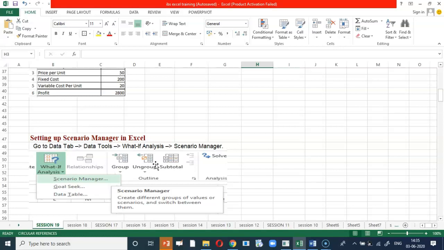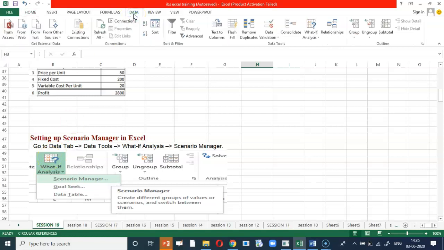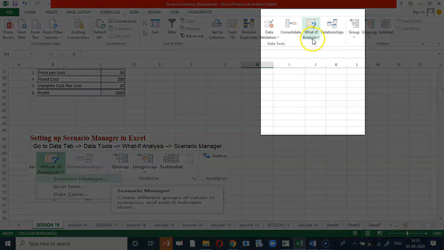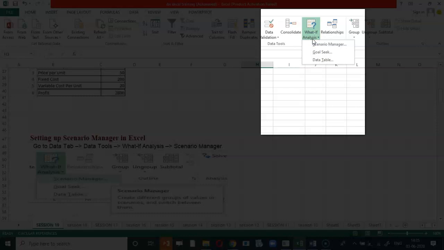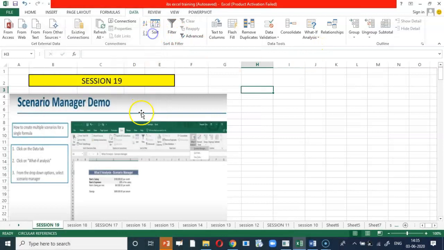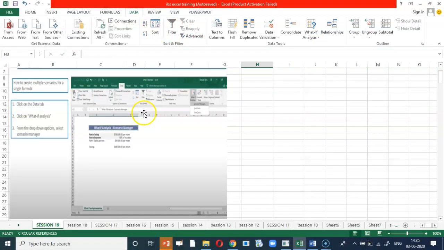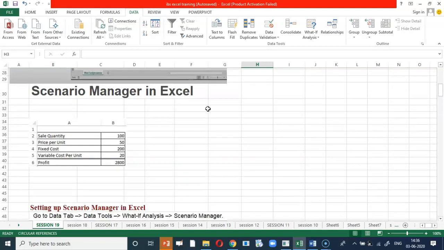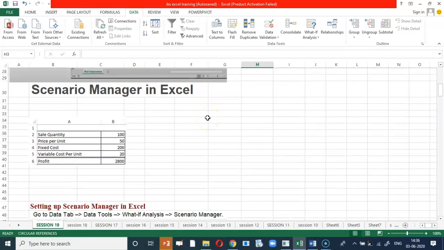So where does this setting stay? Scenario manager can be easily accessed under data tab. So go to the data tab and click upon data tools. Or if you have what if analysis, you can click upon what if analysis and you can click here scenario, click here scenario manager. Scenario manager is a built-in tool as we saw just now, and it allows users to deal with change up to 32 variables simultaneously. It can be accessed from the data tab on the ribbon just now as I showed it to you.